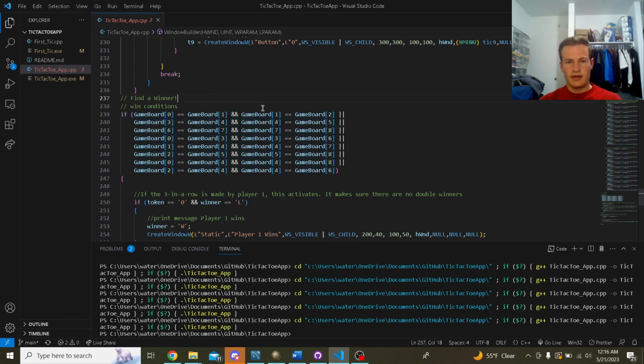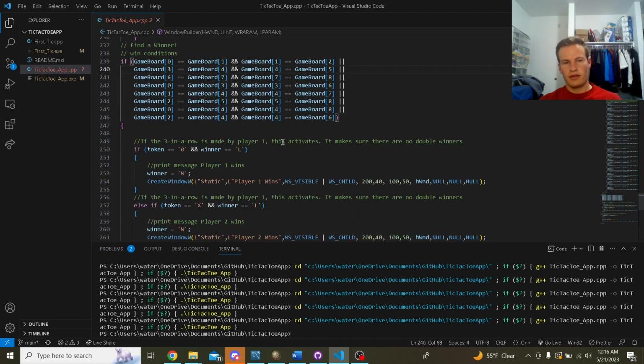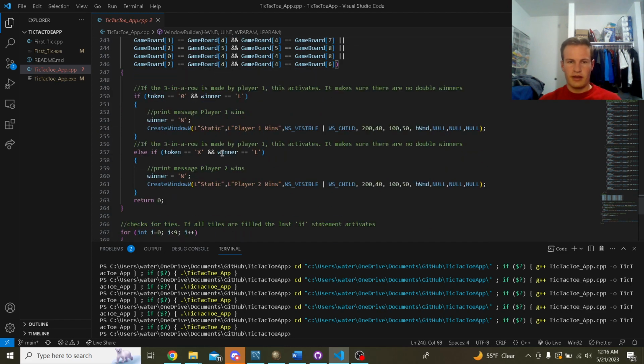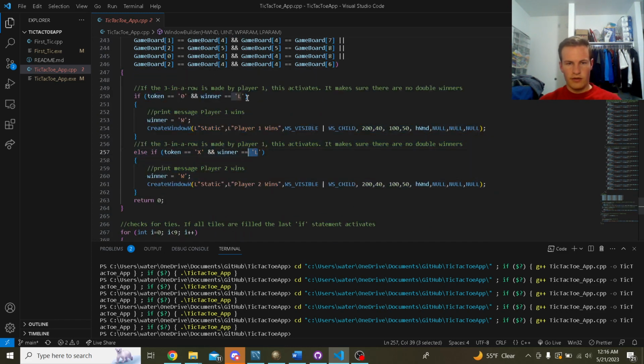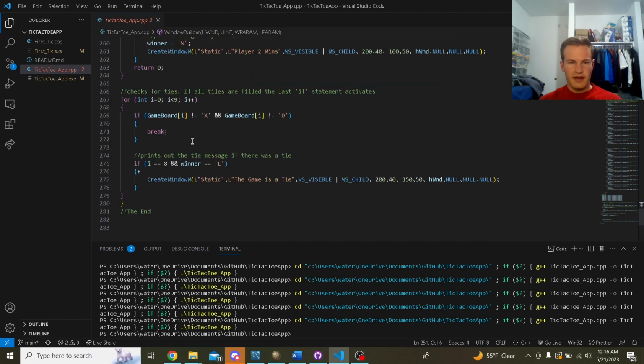So at the end here, we check all the different possible combinations for the board, and if any of them are all the same, equals. So if all three are the same, then it prints out that player is the winner, depending on that token. So this just prints out the message if a winner was not already chosen yet. And finally, if all the possible spaces are filled, then it prints out the game is a tie at the end of the game.